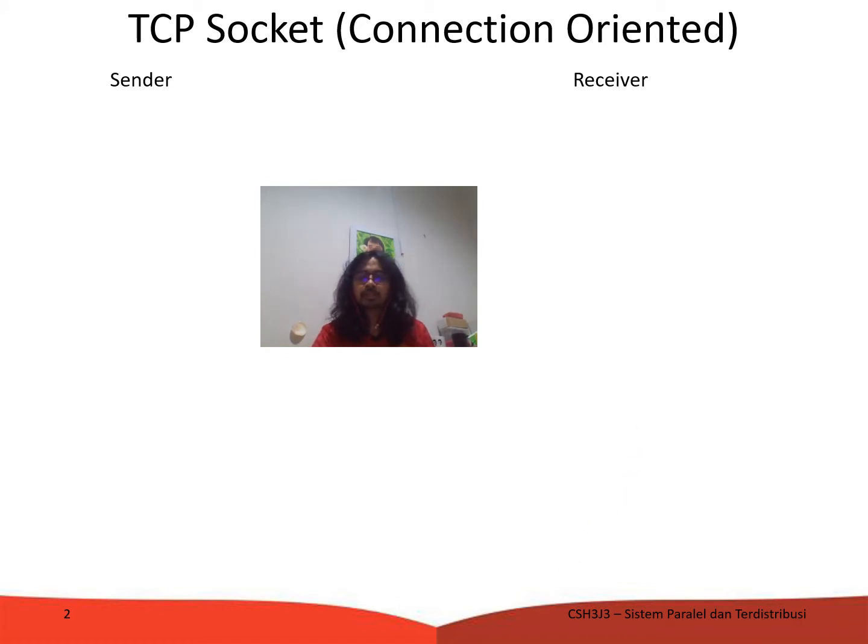So like UDP, we start from the top, creating a socket. Here we create a socket, and also the receiver, like UDP, needs to bind. It needs to define the port number so the sender can send data. So this is the same.